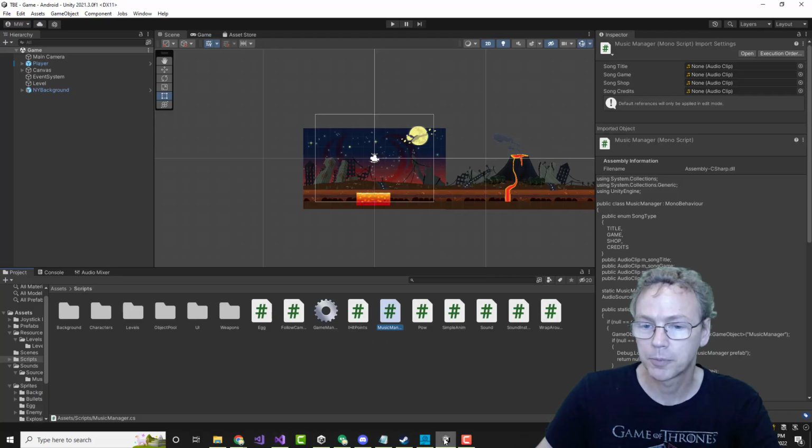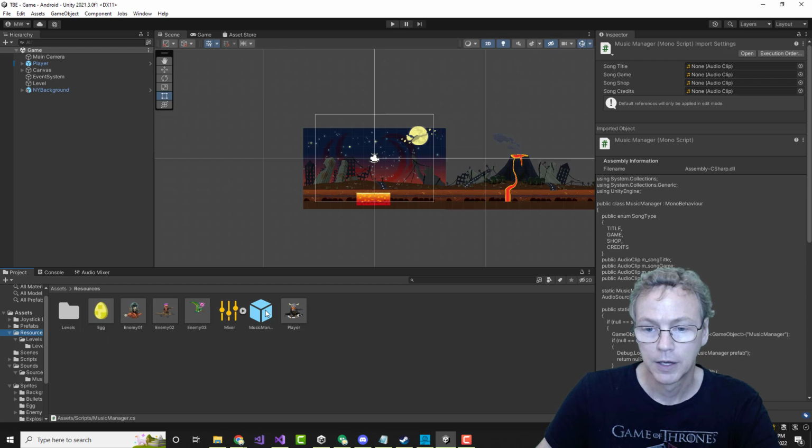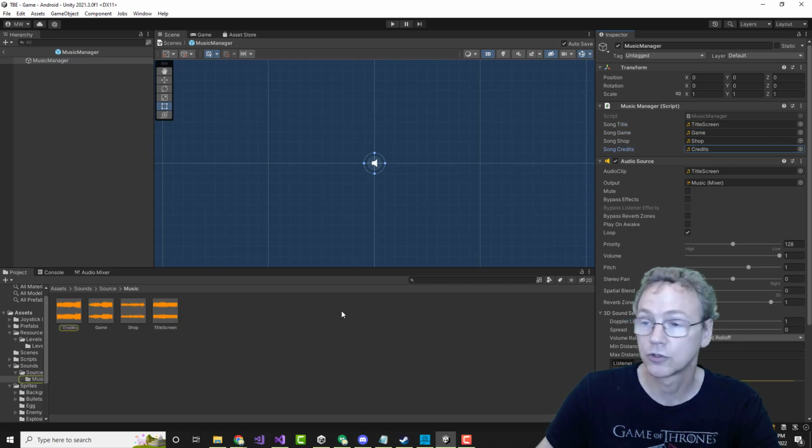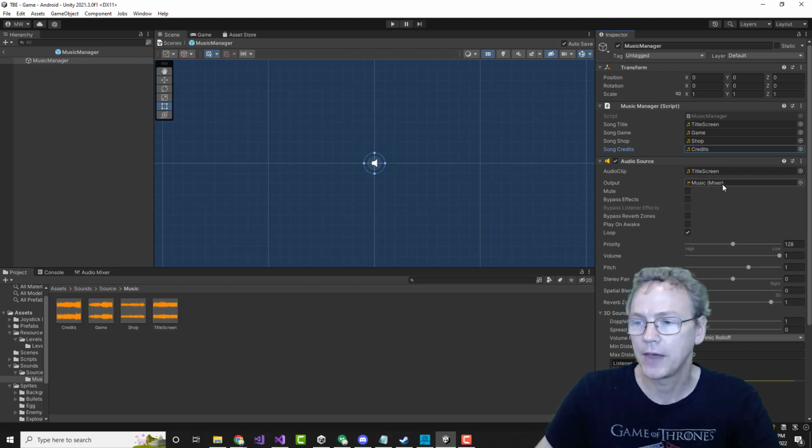Let's see the prefab that I have already created. It's in the resources folder. Here is the MusicManager. It's just a single object, and I have already hooked up the 4 songs that are going to be available in the game. I have also used this opportunity to point the output of the audio source to a mixer, and we'll talk about that in a minute.